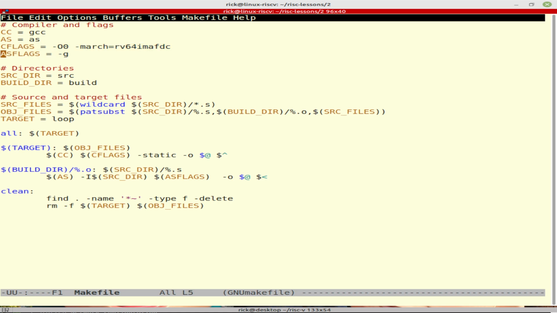So -O0 disables optimizations to make debugging a bit easier. The -march option is equal to rv64imfd and so on, which specifies the target architecture for the compilation, which in this case is a 64-bit RISC-V processor, and the -g adds debugging information to the output. And then we have the SRC and BUILD directories. These are variables that specify where the source files are located in SRC, and the place to build the object files is in build.